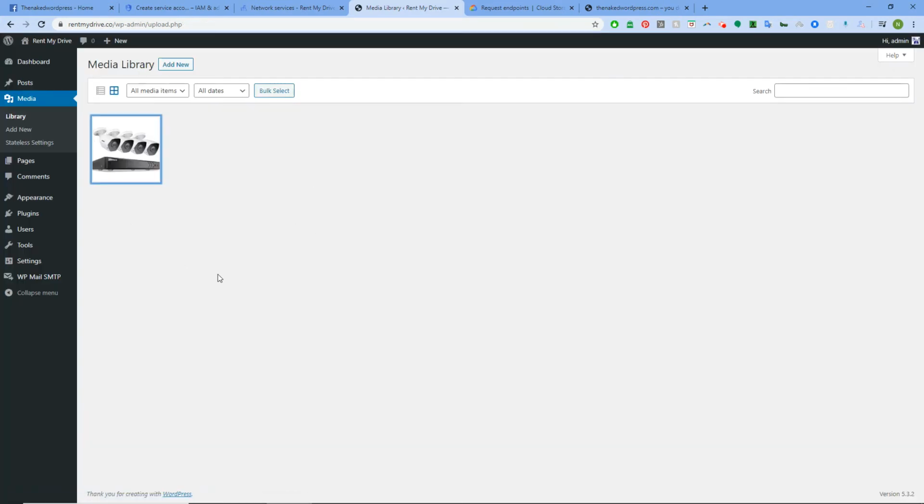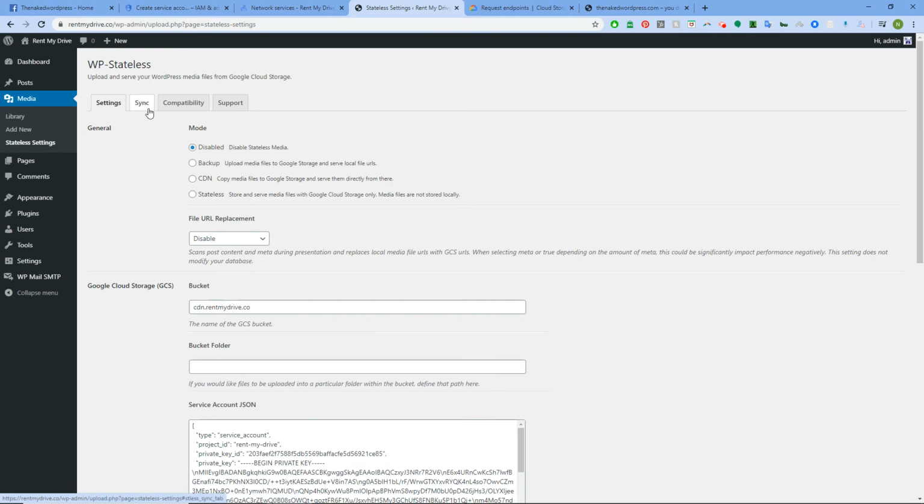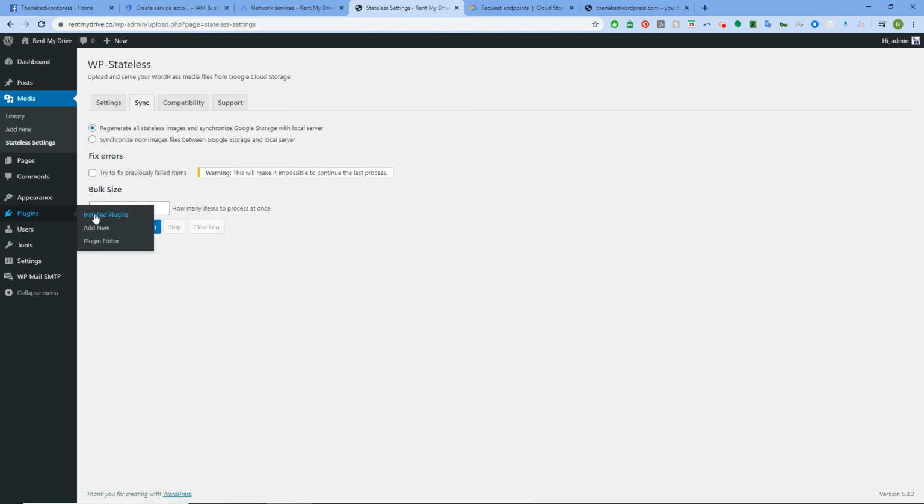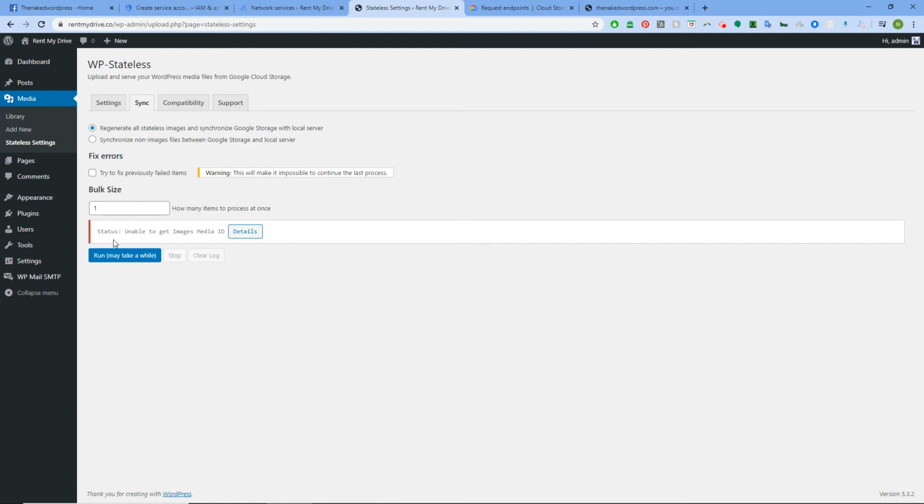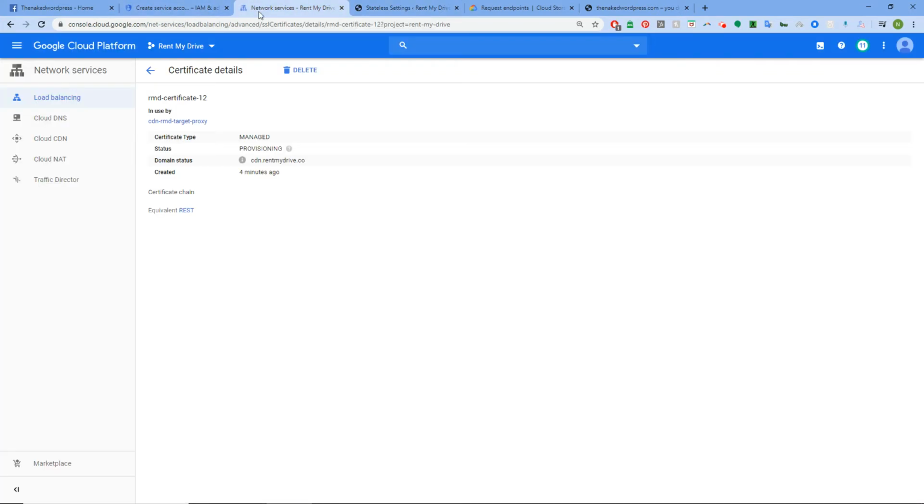So another way is just say you've got 100 images already on your website and you think, yeah, that sounds all right, but what about all my current images? We're going to stateless settings and we'll go to sync. Like, because I've only got one, it's not going to take that long. Now, status and else get images media ID, which means this has not gone through yet. So I have to pause.